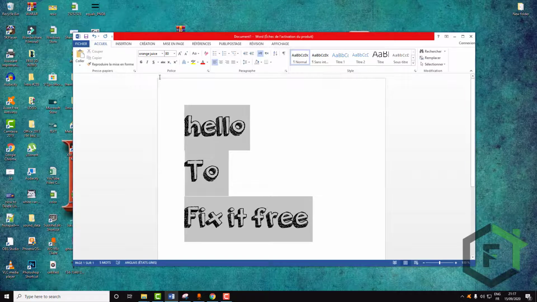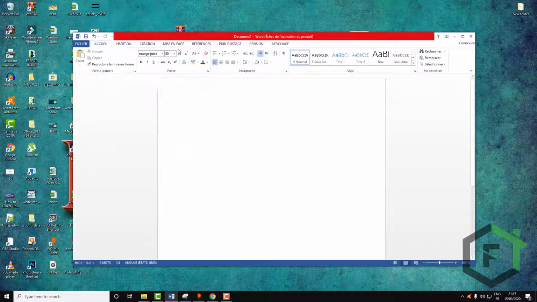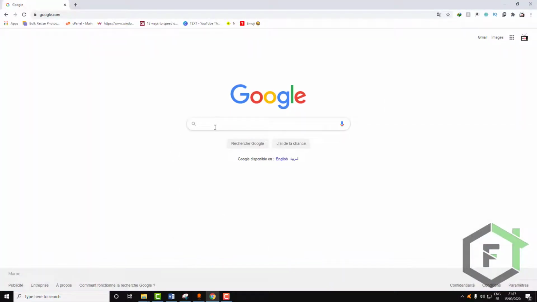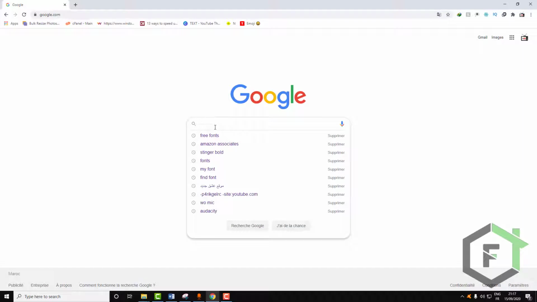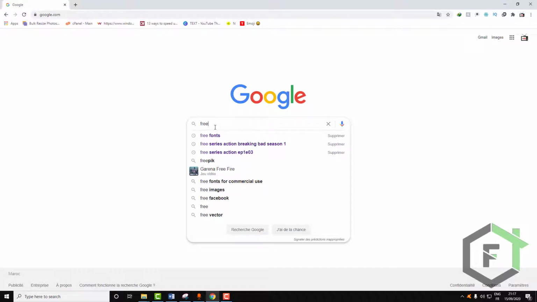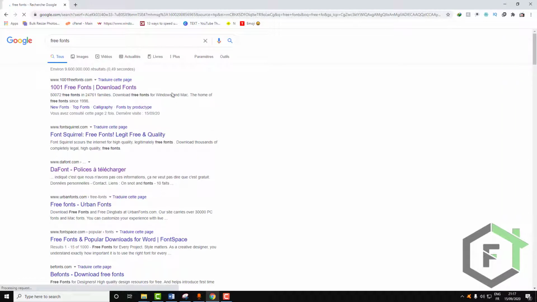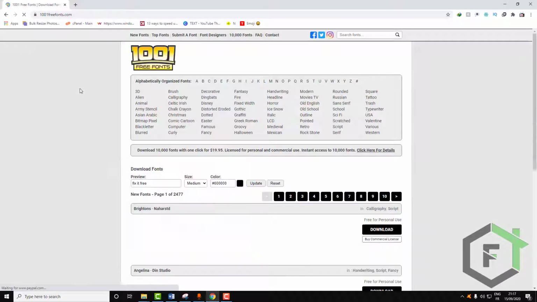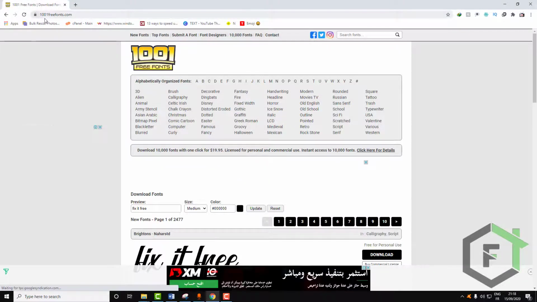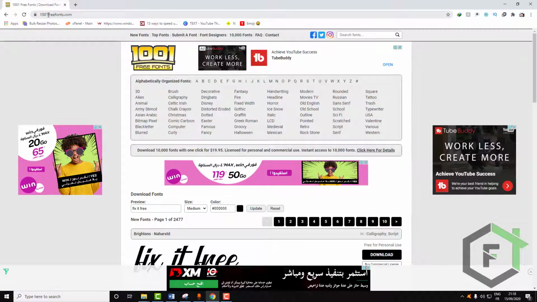So in order to do this, all you need to do is go to this website, guys, or just write 3D fonts in Google. As you can see, it is the first website in the search results. 1001fonts.com, here is the website address.